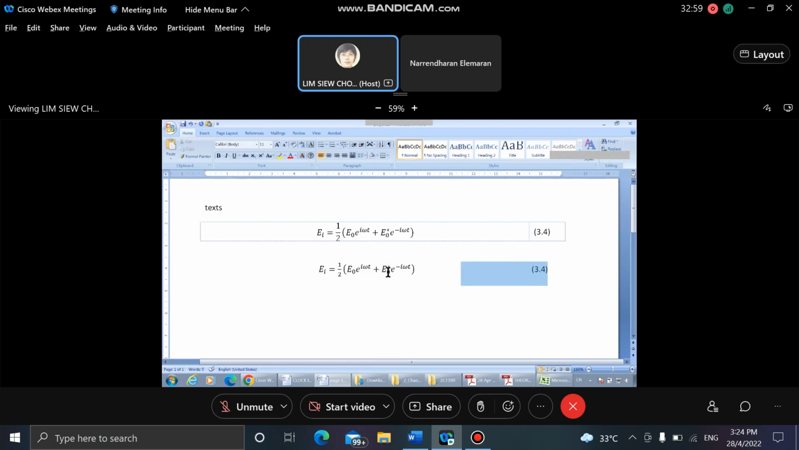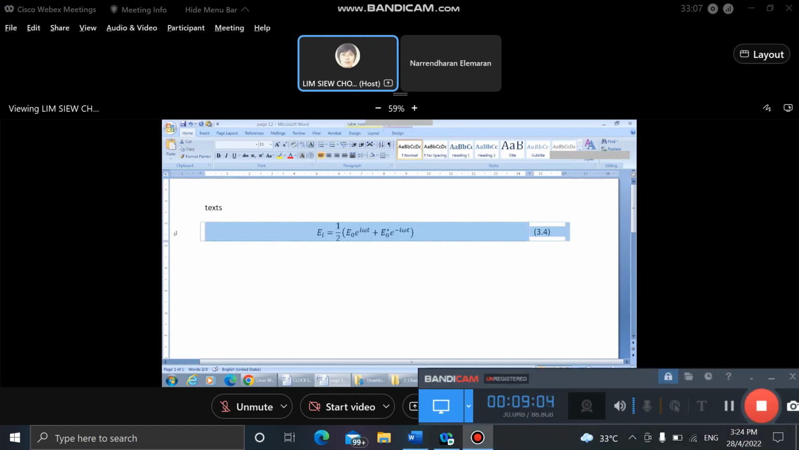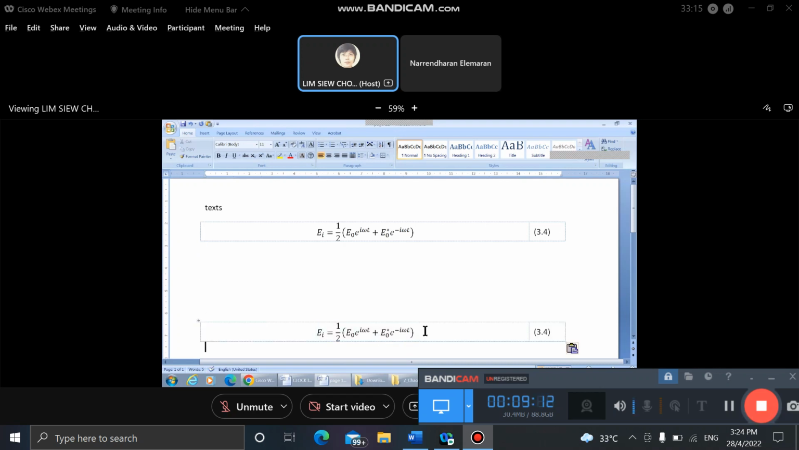So when you type one equation, you can use it as a template. For example, you want to type another equation, so you copy. Remember to have some space and some text in between. You paste, then you can delete this and type your new equation. This may be equation 4.5.